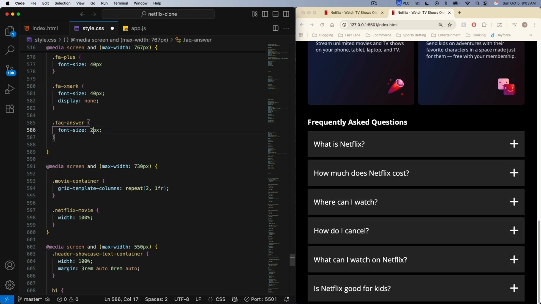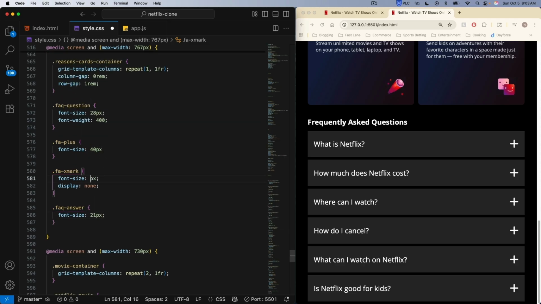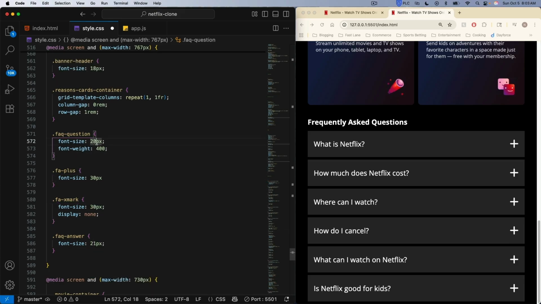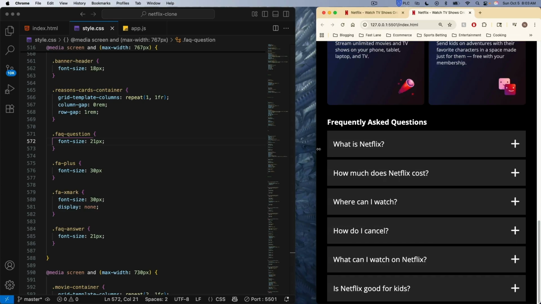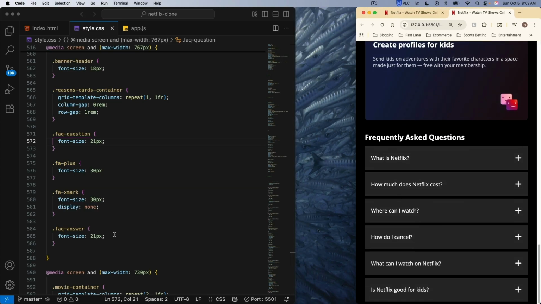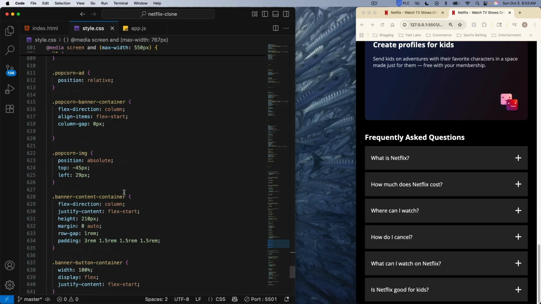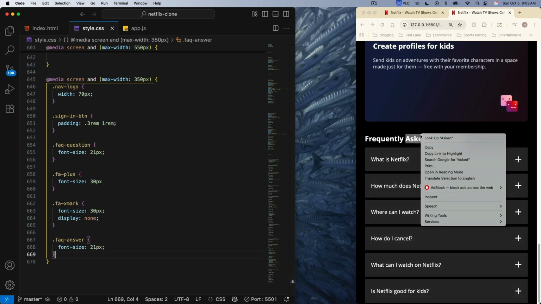So this will go down to like 21, say 21, 30, 30, 21. Okay. So that's 767. So once we hit these smaller screens, okay. And then we might even have to make it go down more on super small screens. So let's just copy all of this. And the 350 and lower, I have a feeling we're going to need to change that.